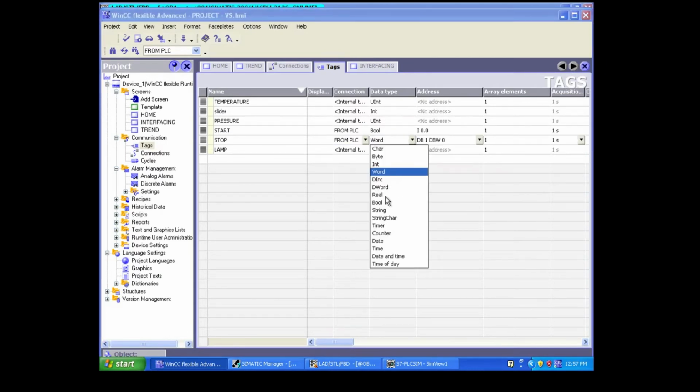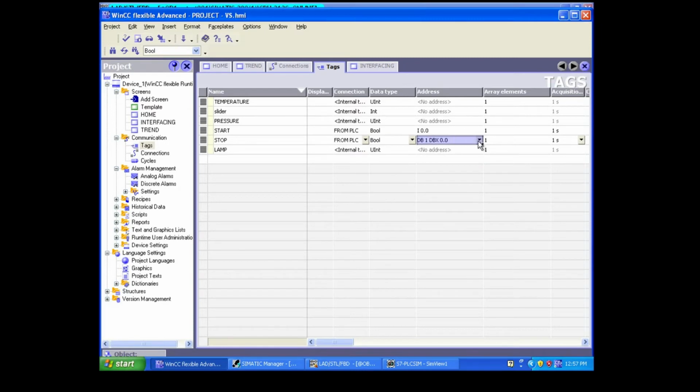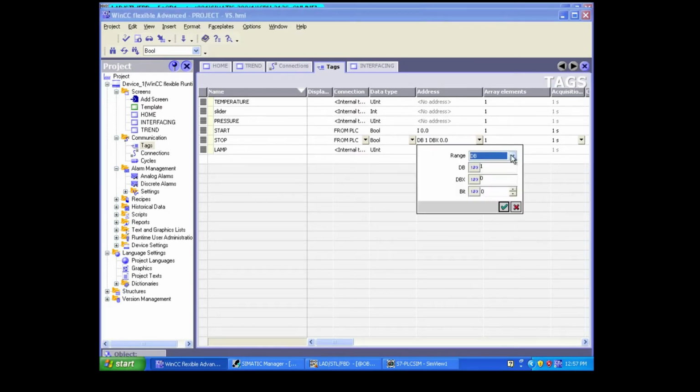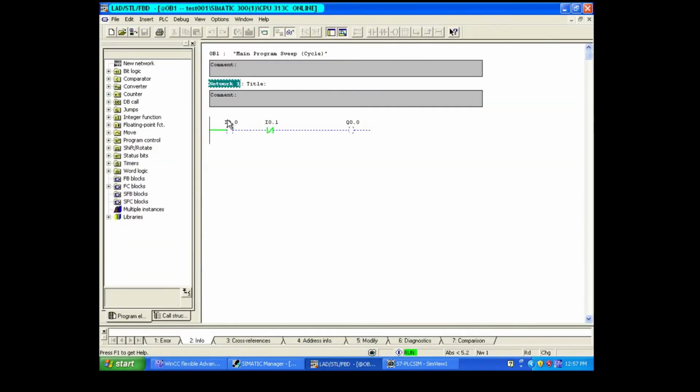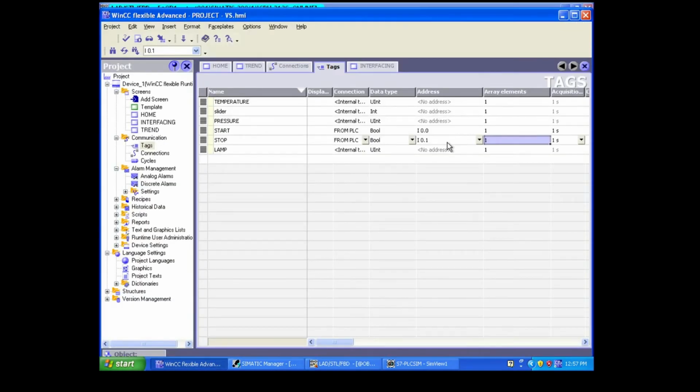Same for stop. Choose the connection. Choose the data type. And what is the address over here? It is I0.1. You can increase here or you can type here. Both you can do. Fine. Got it? So whatever address, for example, here I have given I0.6, I0.7. In that time, in SCADA also you should give I0.6, I0.7. That is very, very important.